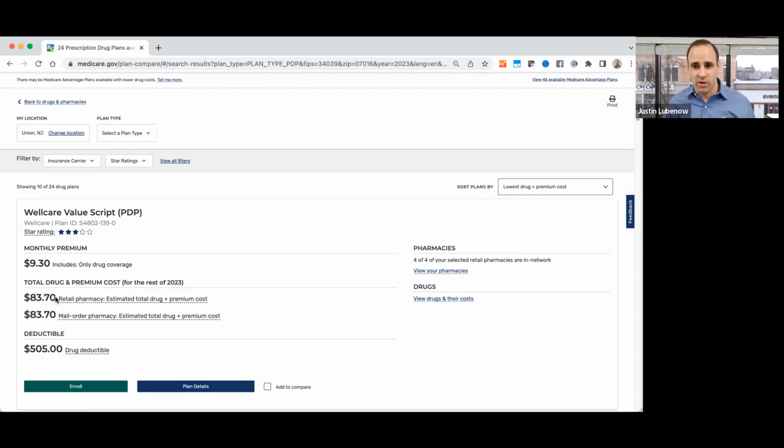Now, here's the key number we're most concerned about, which is the total drug and premium cost for the rest of the year. This is always the rest of the year, starting the first of the following month. We're in March of 23 right now, so it's looking as of April 1st of 2023 through the end of December. What is the total drug and premium cost going to be? In this example, it's $83.70 for this plan. That includes the $9 a month, and as you'll see, there's no drug costs because these are tier 1 generics for this plan.